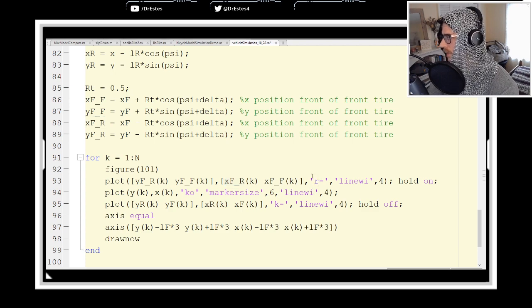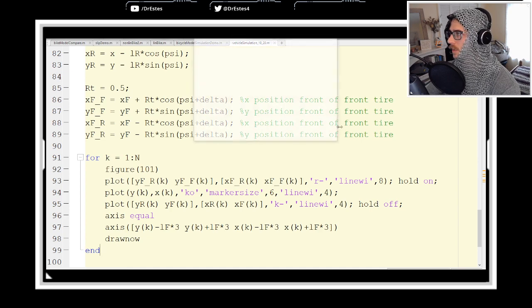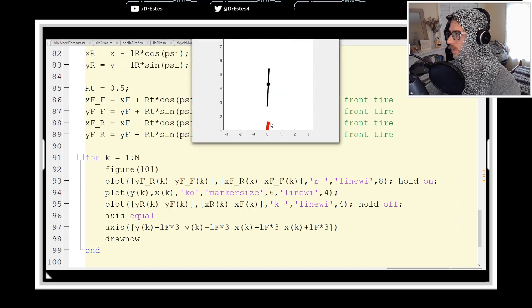Let's make the tire red, but we're going to make the line width 8, so the tire looks kind of thick. Okay, let's see if this works. Have Control C ready. Oh my goodness.